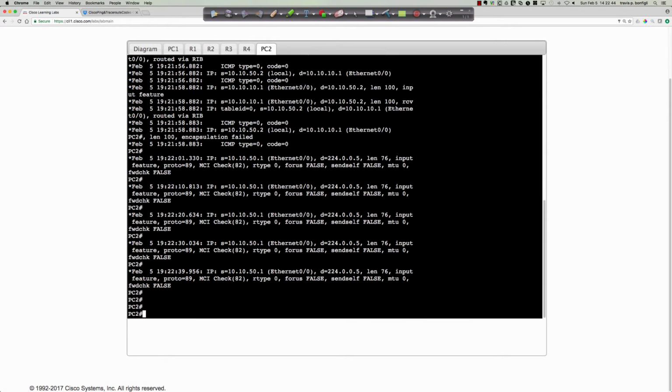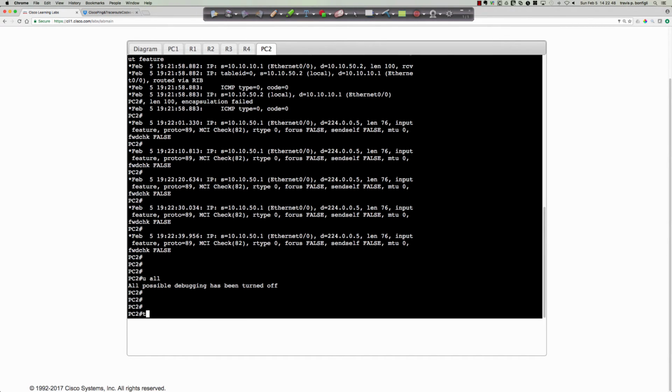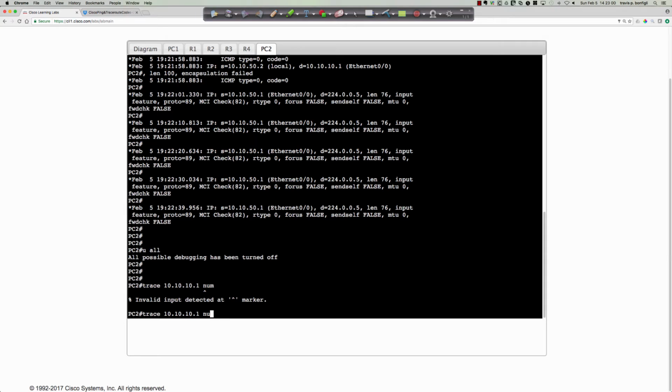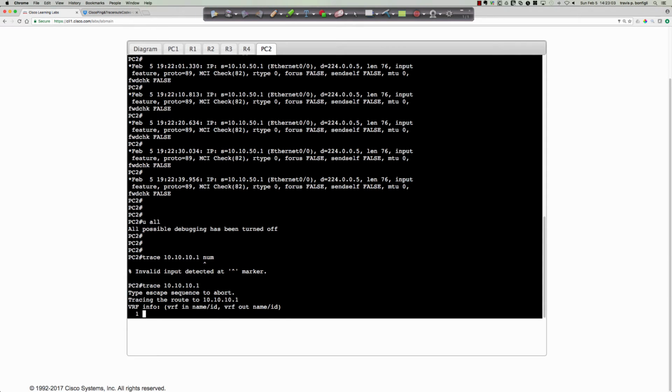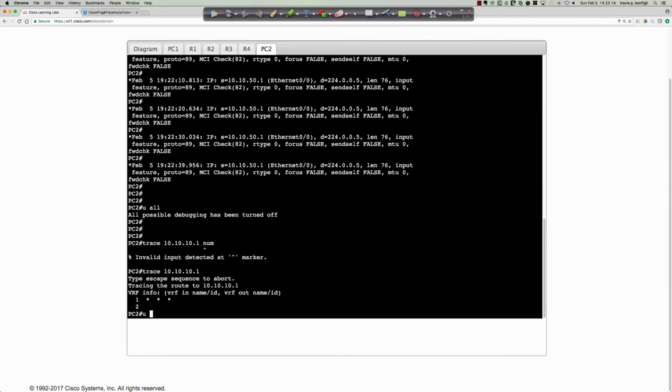So let's check it out here. So we'll say undebug all. And right now what we want to do is we're going to say trace to 10.10.10.1, correct? Yeah, 10.10.10.1. And we'll say, oh, it doesn't like the numeric argument, so it looks like we're going to have to let it try to resolve it. We'll talk about that numeric argument. And as you can see here, we can't get anywhere, right? I don't have any information, so we'll say Control-Shift-6. Whoops. We'll say Control-Shift-6, and let's come up to router 4.